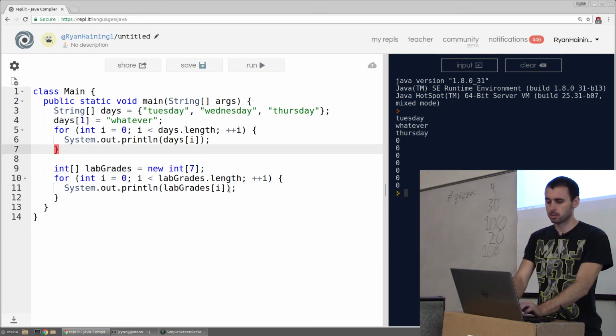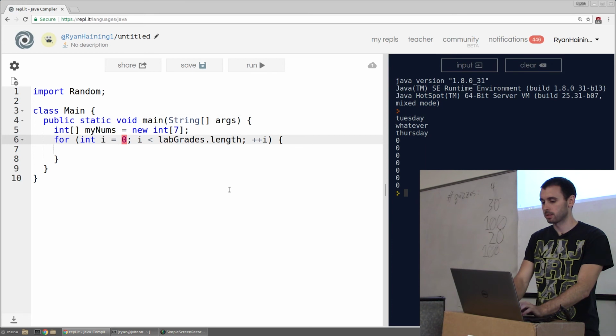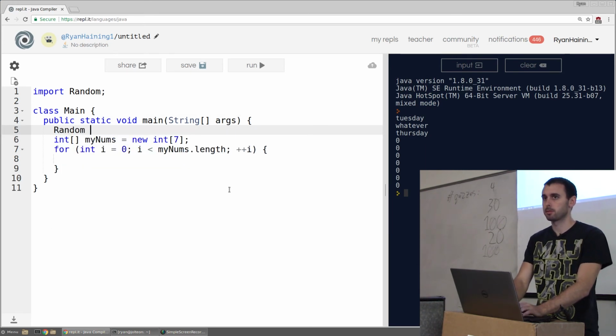So what I'm going to do is get rid of the strings here. I'm going to make a new array called mynums, and I'm going to populate it or fill it with a bunch of random numbers. You might have seen the random stuff from the homework. Maybe if you don't remember it, that's fine.